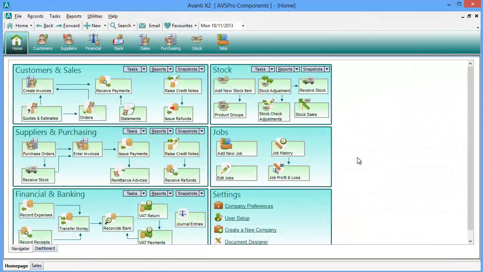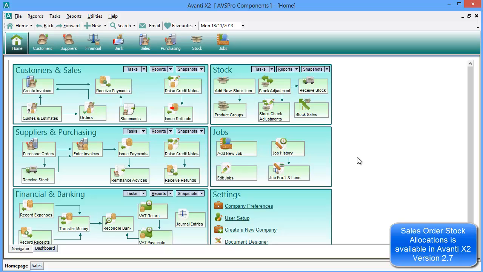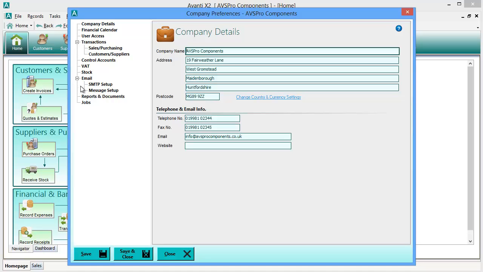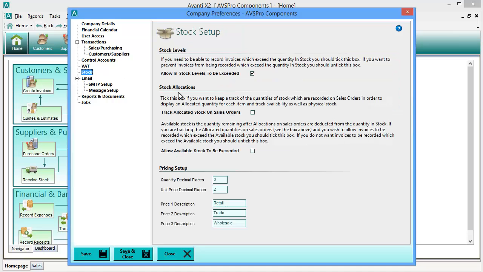By default, this facility is switched off and you need to make a setting to start using it. To switch sales order stock allocations on, you need to open company preferences from the settings panel on the navigator or from the file menu. In company preferences, click the stock option on the left. Under stock allocations, you have a checkbox to define if you want to track allocated stock on sales orders. Tick this box to switch the facility on.